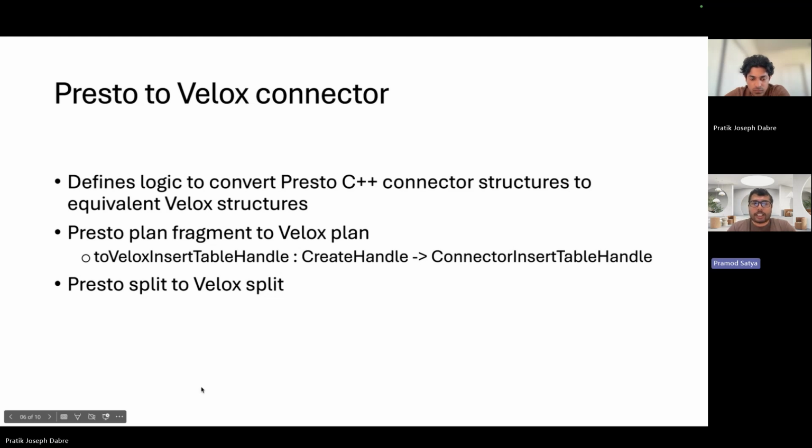The Presto to Velox connector also provides the API toVeloxSplit, which is pretty important, and it's used to convert the connector splits from the Presto tasks to the corresponding Velox connector split representation. The Velox connector split will be processed by the table scan operator in Velox, which gets data from Velox connectors. So now that we have this background, let us take a look at the TPCDS connector implementation in Velox.